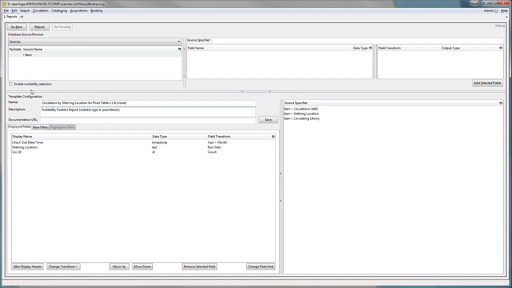The reason for this is that in this report interface, when you go to edit any report, this checkbox is not checked, and if you go to edit a nullable enabled report without this checkbox checked, you're going to run into some issues. So one of the first things you'll need to do is click that checkbox just for your own sake. With that said, we're going to move on to the more important part of this description.